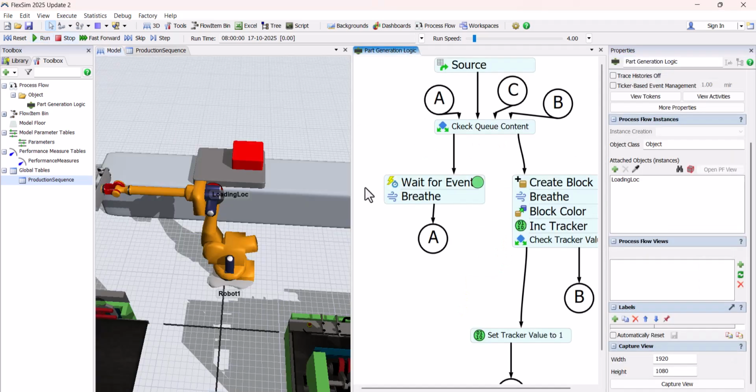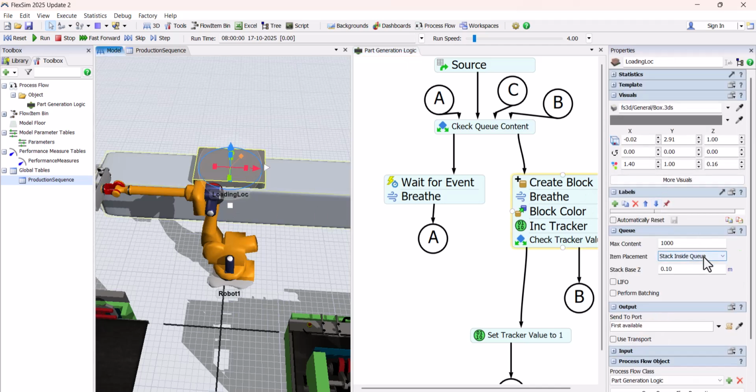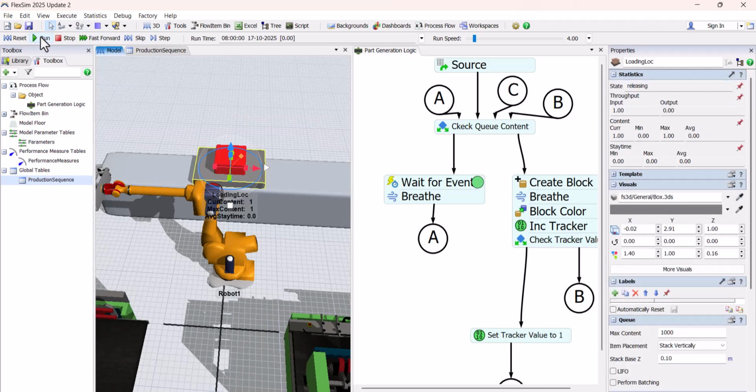After that, we can run the model to check if everything is working correctly so far. As you can see, the block is still being created on the loading dock, but it's slightly offset. So, we'll need to fix that. To do this, go to the queue properties and set the item placement to stack vertically. Now you can see that the block is perfectly aligned at the center of the loading location.